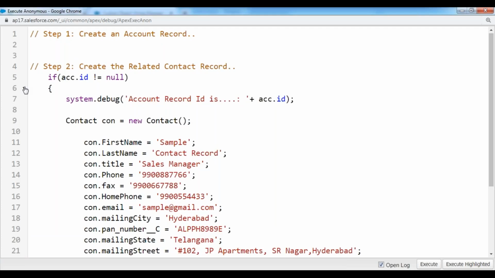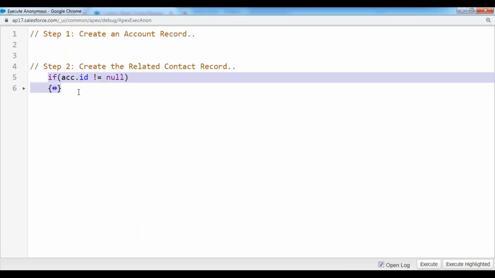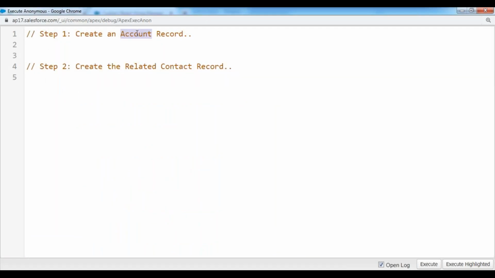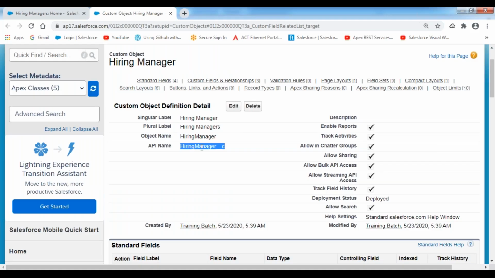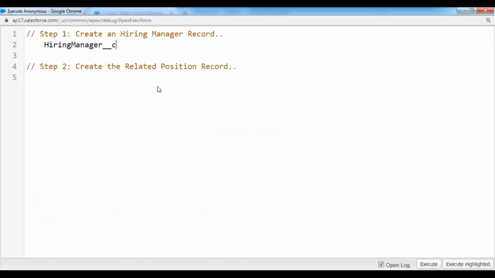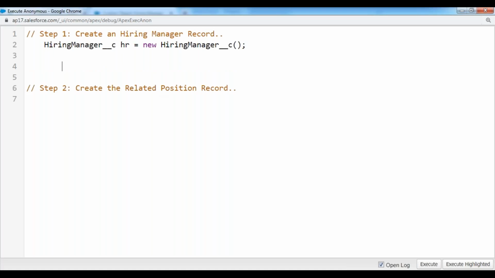So as step one, we have to create that hiring manager record. As step two, we need to create the related position record. This is the functionality. So first of all, we need to create the hiring manager object. How can we create that? Create the object of the hiring manager class. So I'm creating Hiring_Manager__c HR = new Hiring_Manager__c. I'm creating the object of this class.